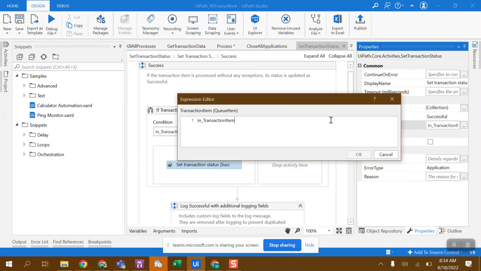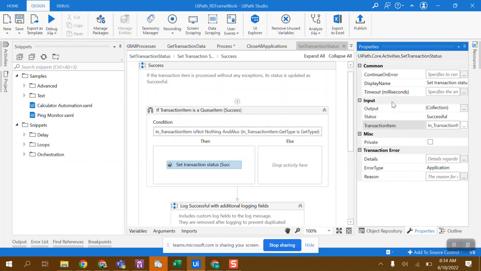I got file number one, and for that file number one I have to update the status, right? So I am updating the status to successful. In this way, the first file ran and became a success, and it is updating inside this orchestrator queue as a success, like this.